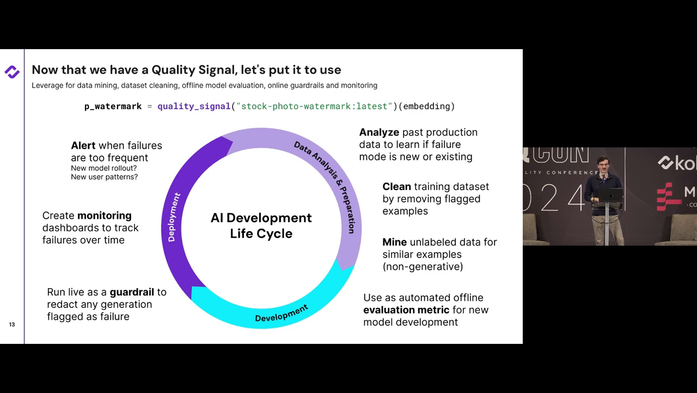You can create monitoring dashboards that show you how much you're failing through time. And you can create alerts that are alerting you when failures happen too frequently. Maybe you've rolled out a new model that you didn't realize had this failure. Maybe your users have started prompting your system in a different way, and now you're seeing this failure a lot. It's good to know when that's happening in production.